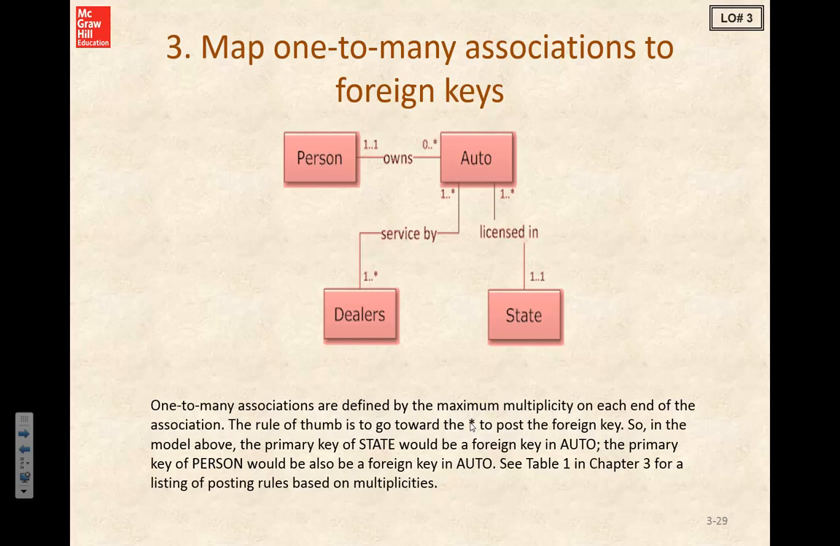So if we're looking at what we've got modeled above, if we want to start with state, and we're going towards auto, we're going towards the star. So the primary key of state would be the foreign key in auto. Okay? The primary key in person, if we go towards the star, would be the foreign key in auto.